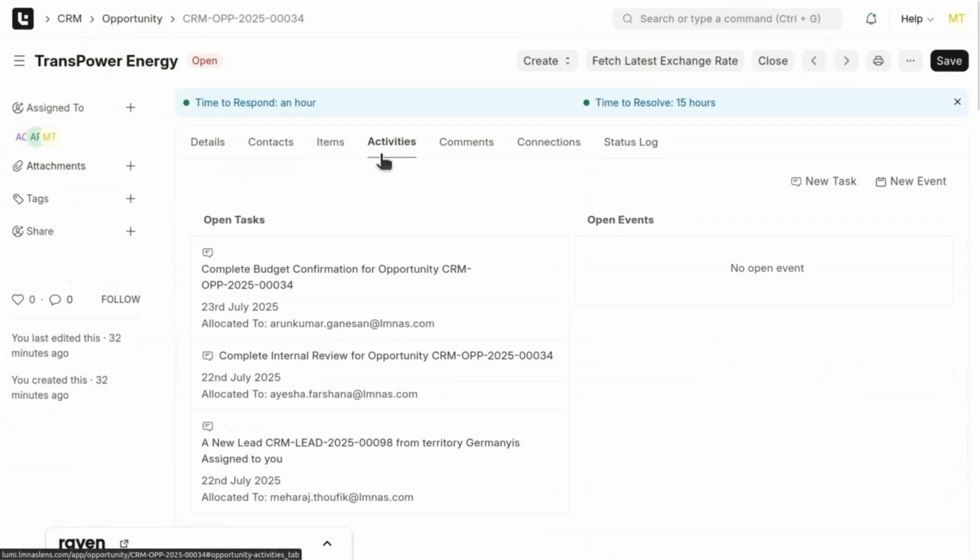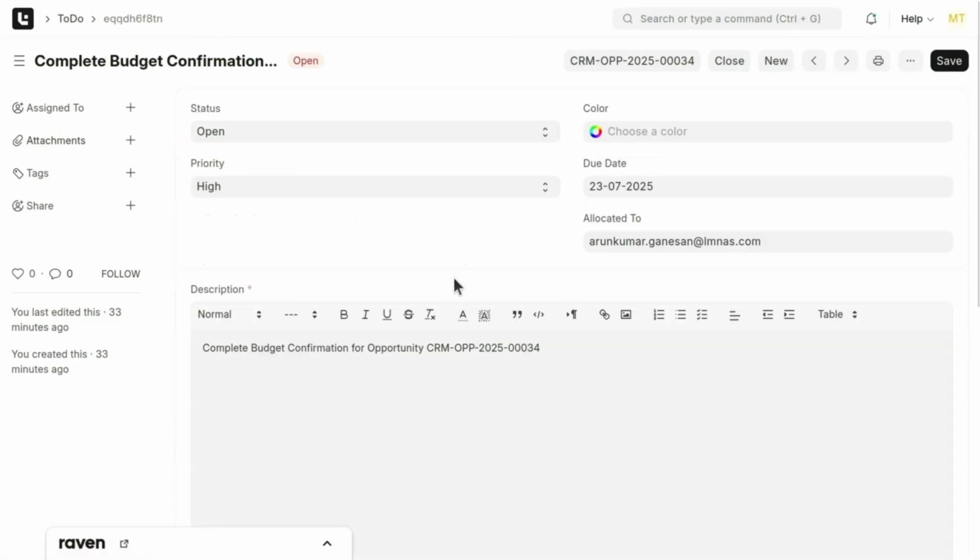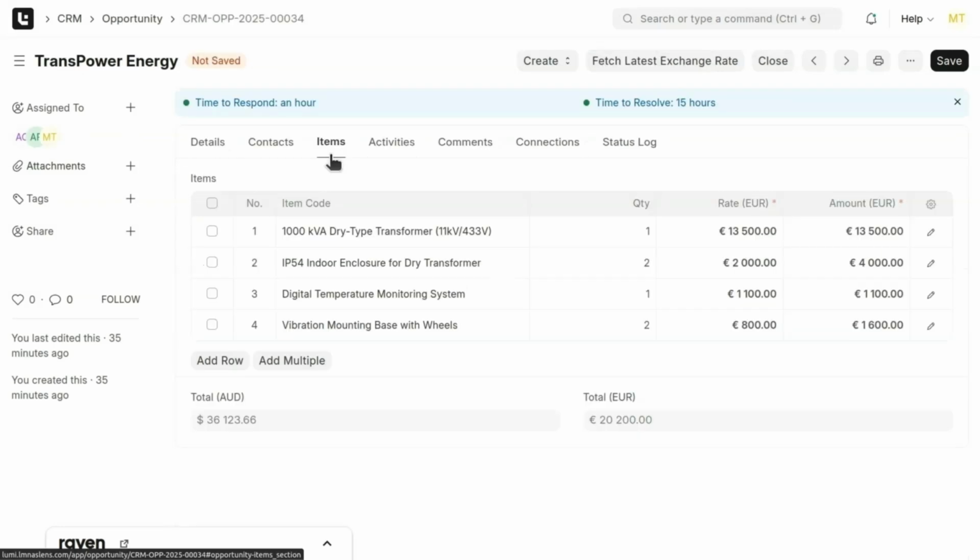I head to the Activity tab. Now only 3 open tasks remain. Mine is done. But why wait? I decide to pick up the Set Budget task, even though it was originally assigned to someone else. To complete it, I head back to the opportunity and start adding the required items along with their individual rates.